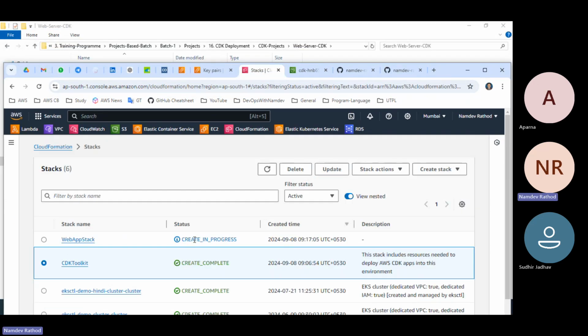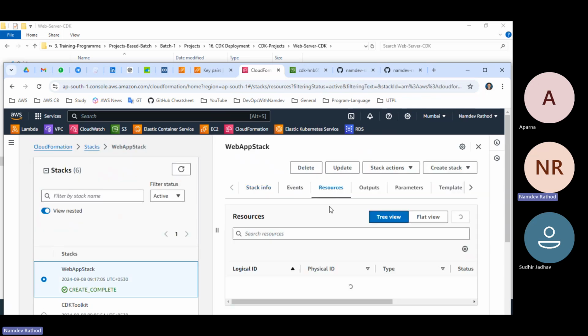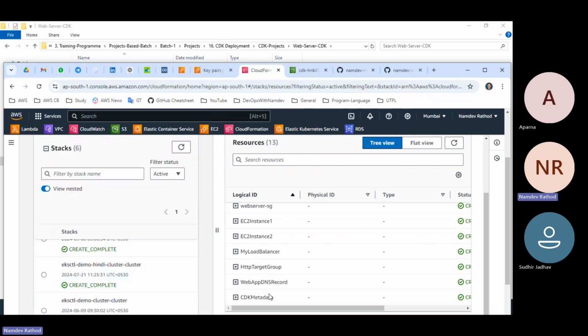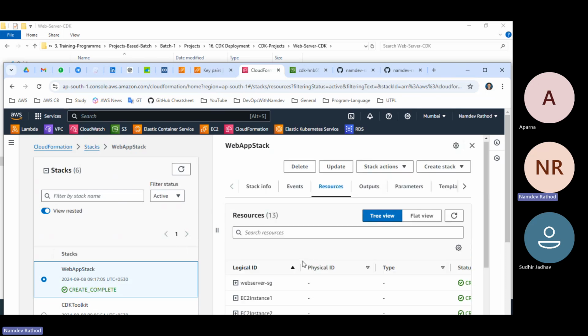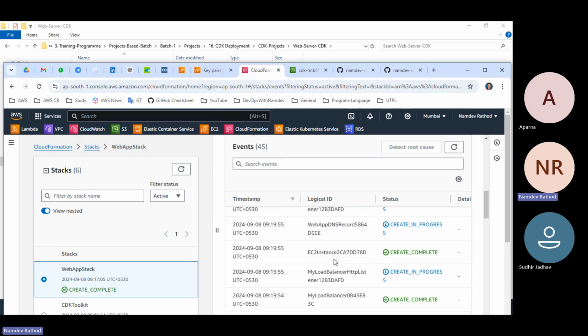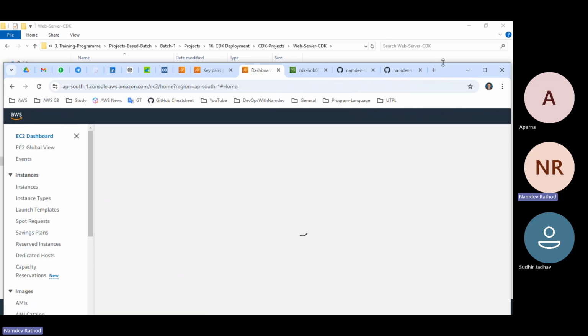यहाँ पे देखिए इसका वेब स्टैक है ना, स्टैक नेम क्रिएट हो गया. क्रिएट कंप्लीट. इसमें आपको सारा स्टैक में चले गए. If you go to the resources, you will see here web server instance 1 and 2. ये लोड बैलेंसर भी बनाया खुद इसने, वेब सर्वर CDK. So all the details it will create automatically. If you go to events, so logs will be there, like what things are going on. If you go to EC2 and load balancer, you will see the information here.